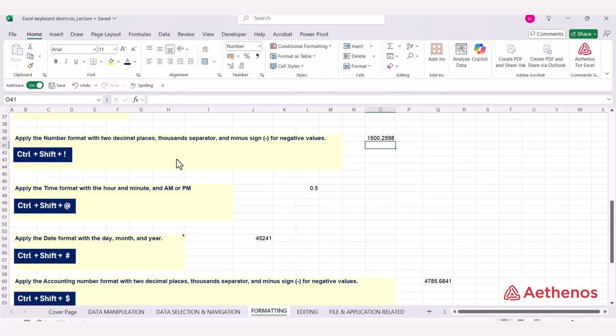So for numbers, if you want to use a format with 2 decimal places, a thousand separator, and a minus sign for negative values, you can use Control Shift and the exclamation mark. So here if I select this and press Control Shift and exclamation mark, it gets converted to the standard number format.